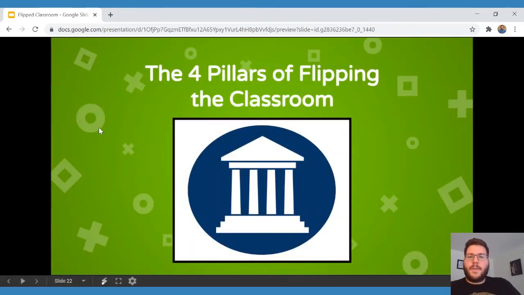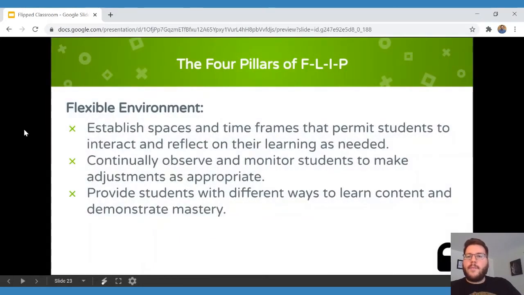All right, so now we'll talk about the 4 pillars of flipping the classroom. The first one here is a flexible environment. So you want to establish spaces and time frames that permit students to interact and reflect on their learning as needed. Continually observe and monitor students to make adjustments as appropriate. Provide students with different ways to learn content and to demonstrate mastery.